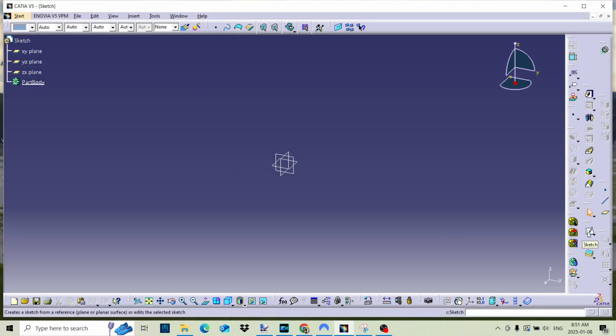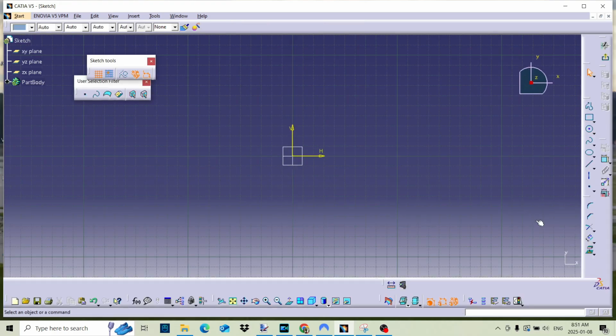With the new part created, we can now create a sketch. There are a number of ways to do this. Select a plane for the sketch to be created on, then select the new sketch icon from the menu bar. Enter the Start menu and select the Sketcher workbench, or you can double-click on an existing sketch.